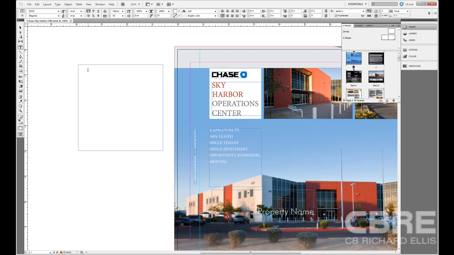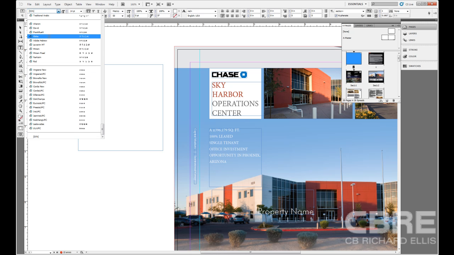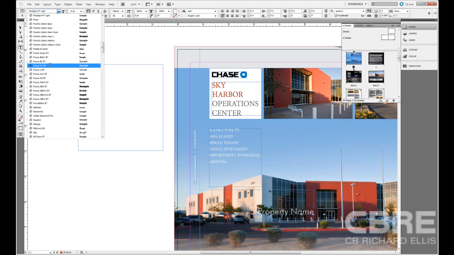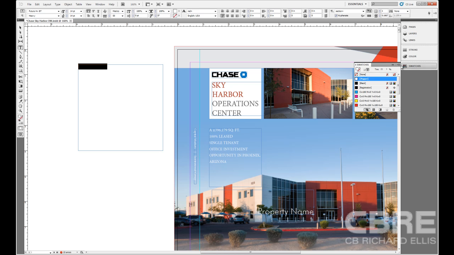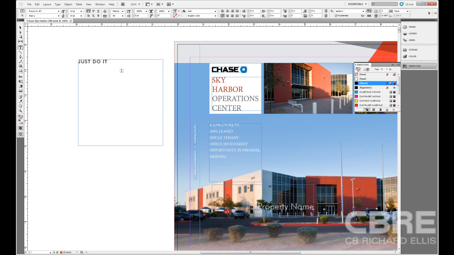So let's say I just type in the word, change this to Futura. Just do it. Nike, I think, right? So change my swatch. Okay. So there's a slogan you're probably familiar with. And typically a slogan like that would be, if we were referencing Nike in any way, at least, we'd want to insert a special character.